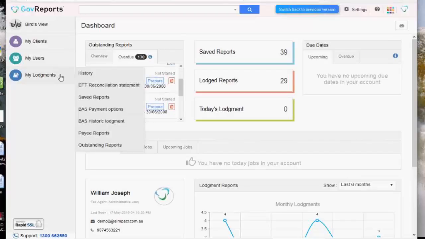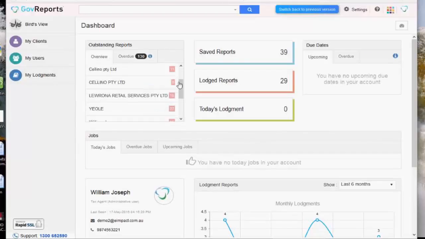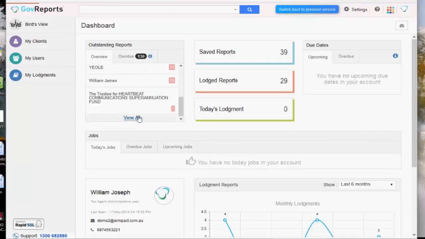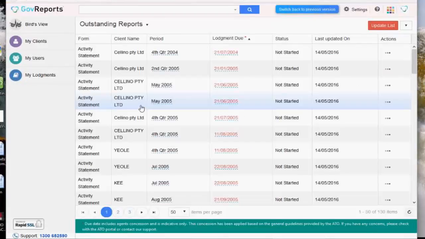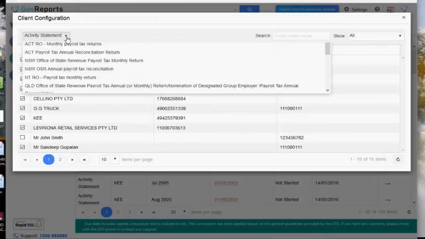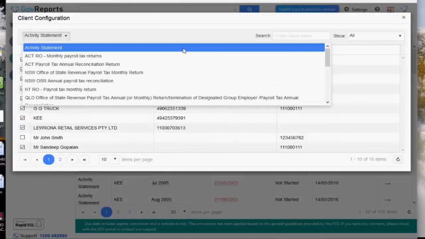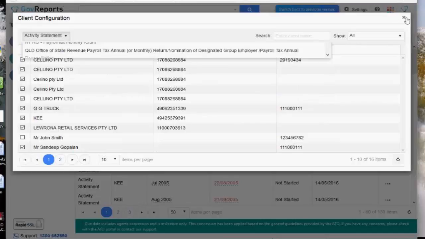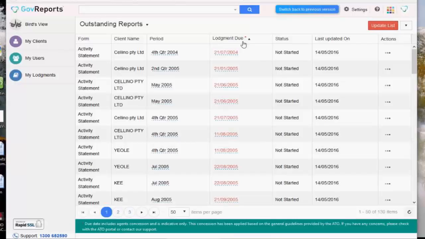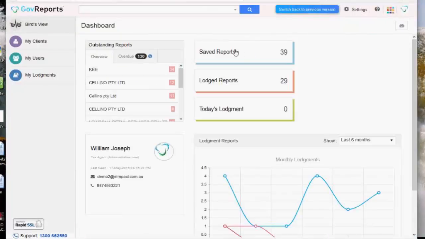And if I want an extensive list, I can go here, view all, and it will give me the extensive list of all the unlodged reports that I haven't done. At the moment, it's only configured for the activity statements, but if you want to configure other reports as well, you can. Like I said, the tax returns and other reports will come on later this year. So that's the outstanding reports. I'll just go back to the dashboard and go through what we have there.